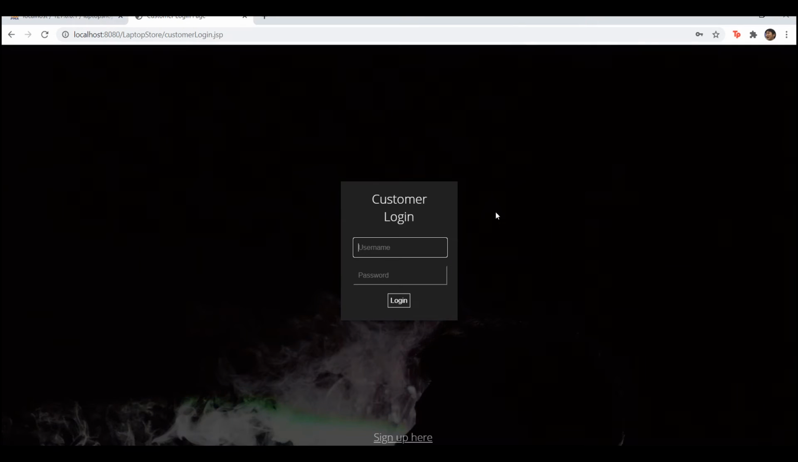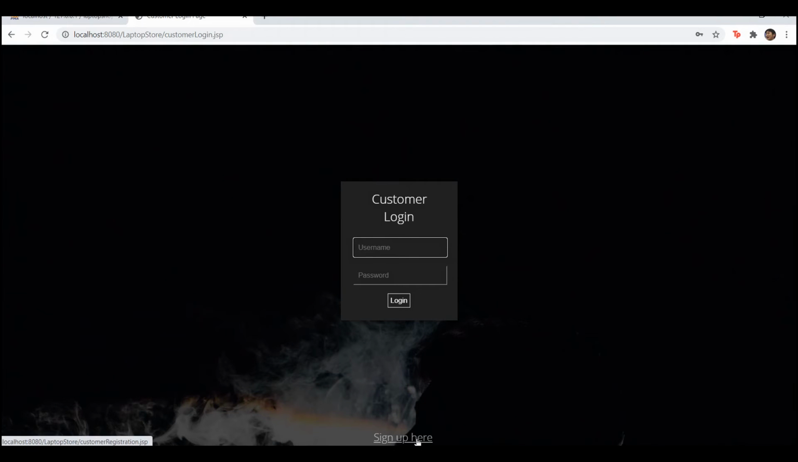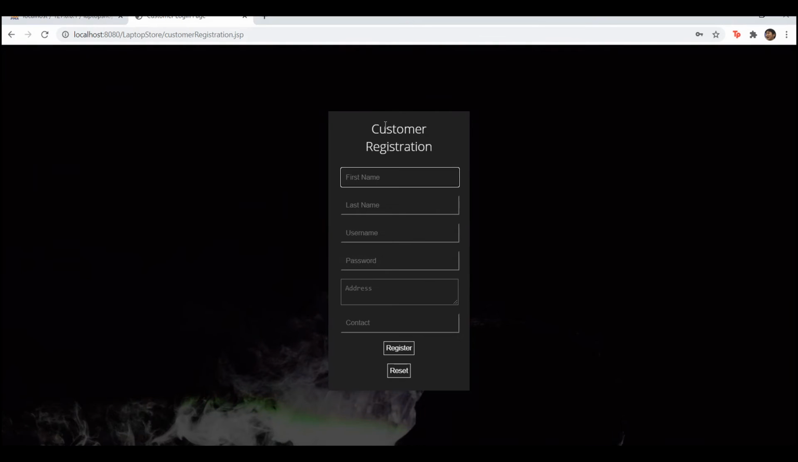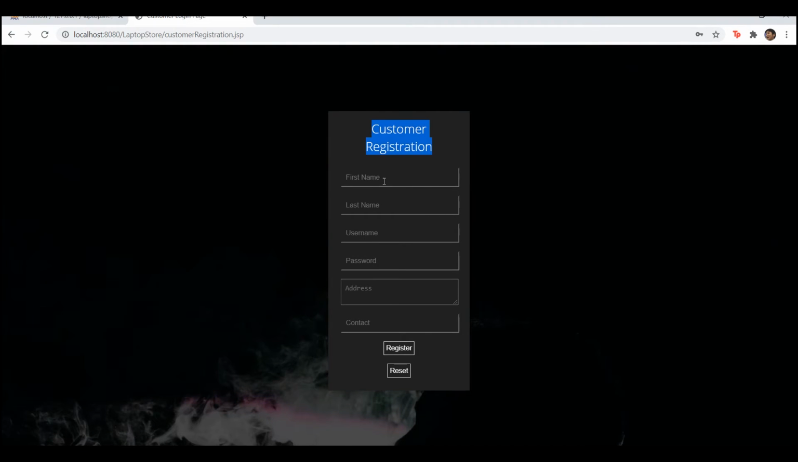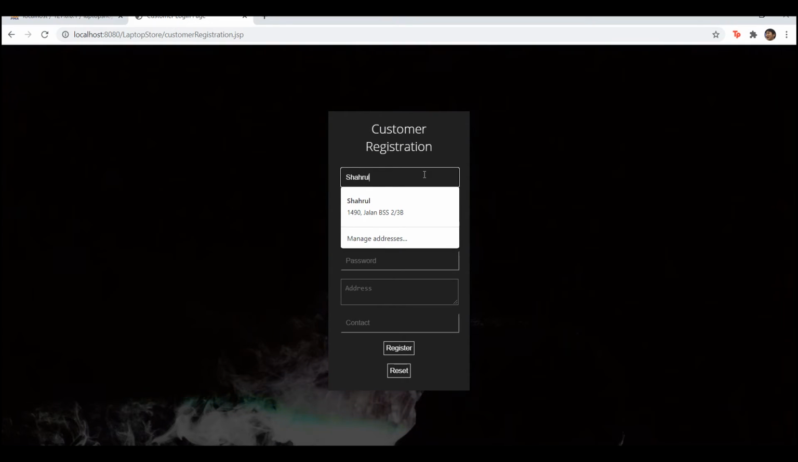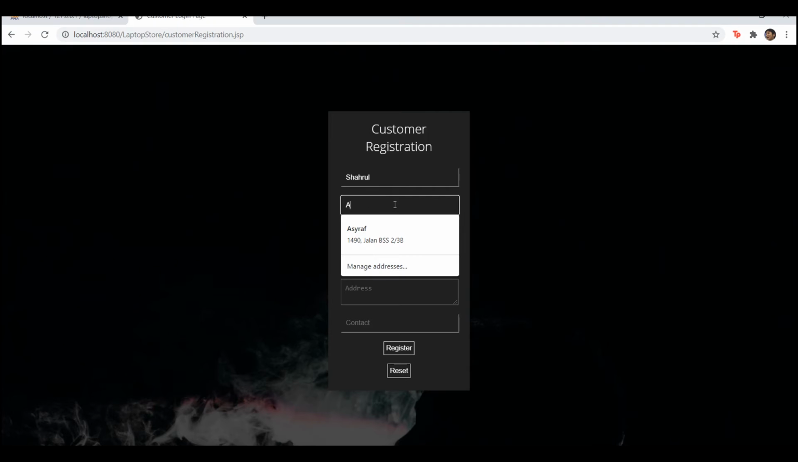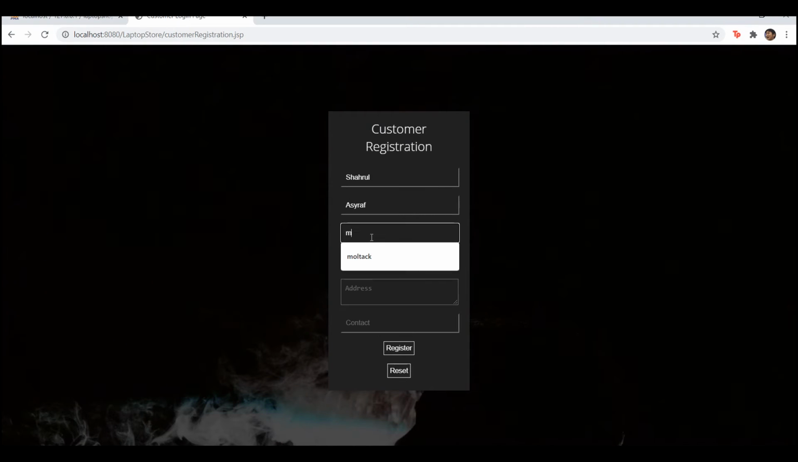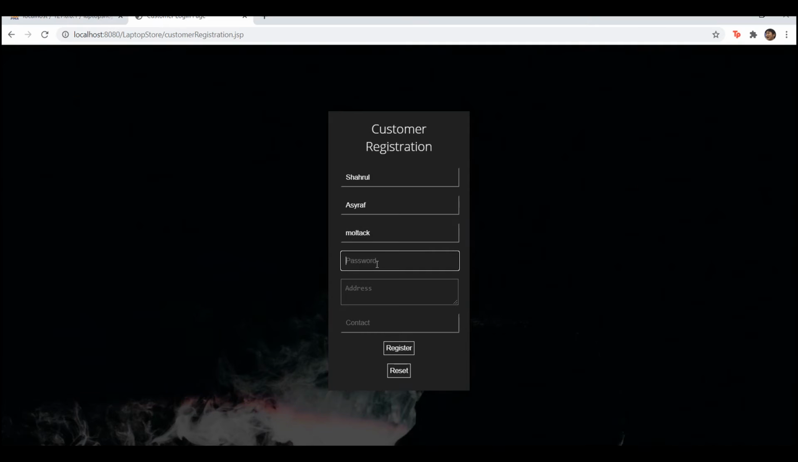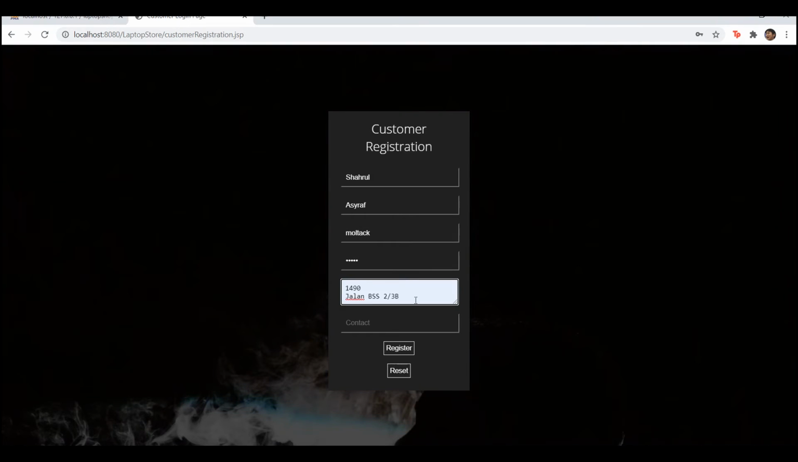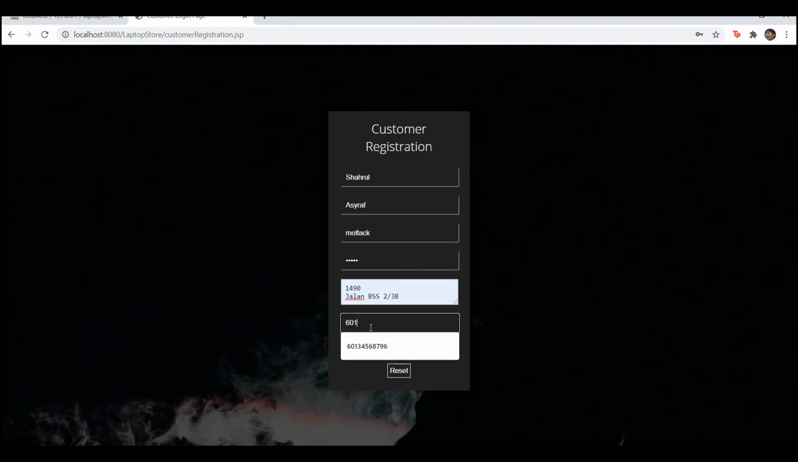Okay, but actually let's try signing up for a new customer. As you can see, there's a button here, sign up here. So if we press sign up here, you can see customer registration. So this is for customers that do not have an account. So let's just create an account real fast. Let's enter all the necessary information. Username, let's just enter something simple. Password hello. Address, let's just use this address with my contact number.